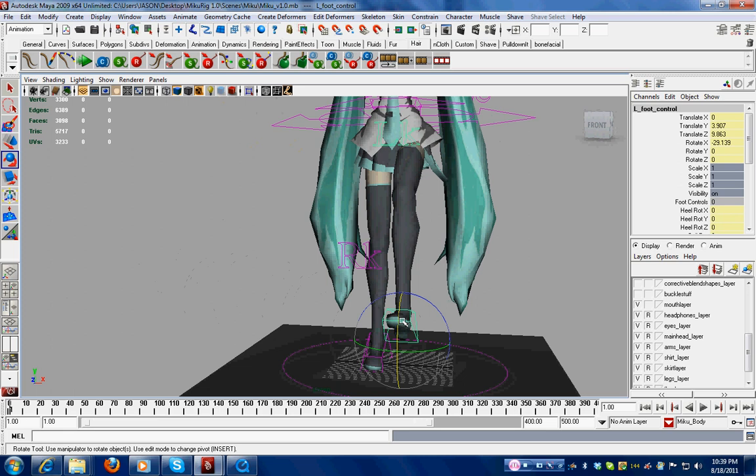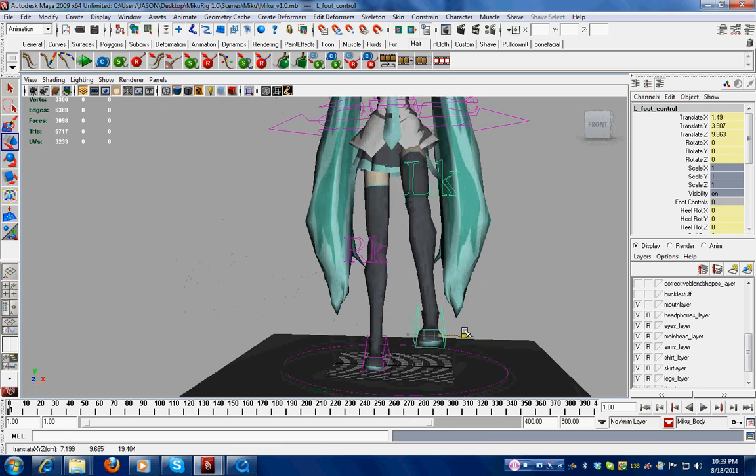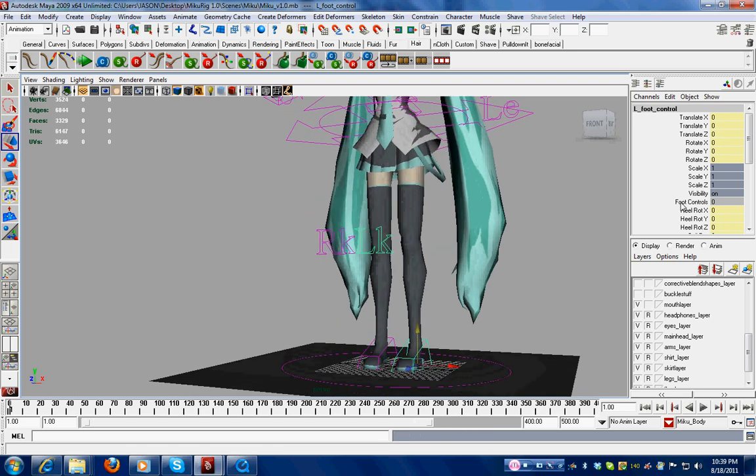But if I was positioning it in stance or something, sometimes it can be annoying. Let's say I want that knee to stay over here a little more, then I would have to counter animate and re-position my pole vector every single time. So you can turn this on and off based on what effect you'd like.